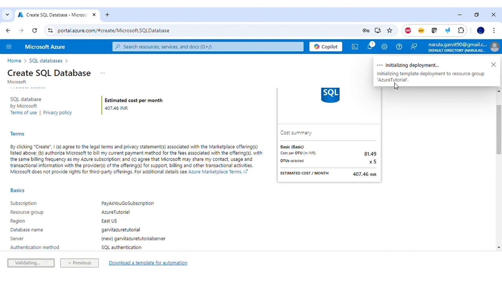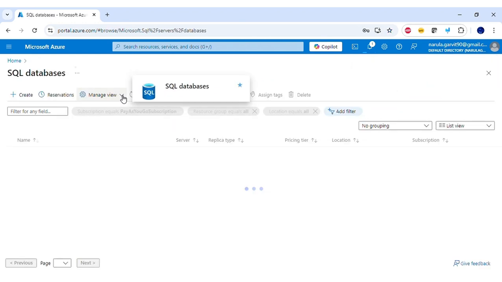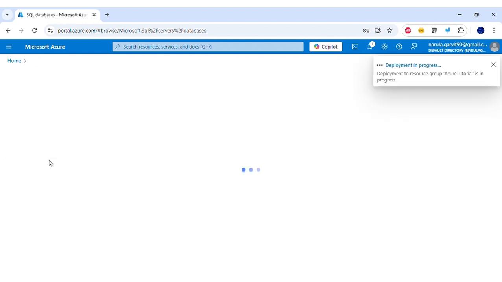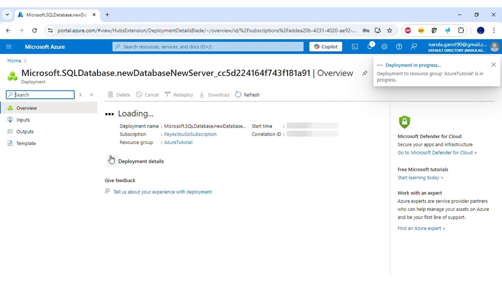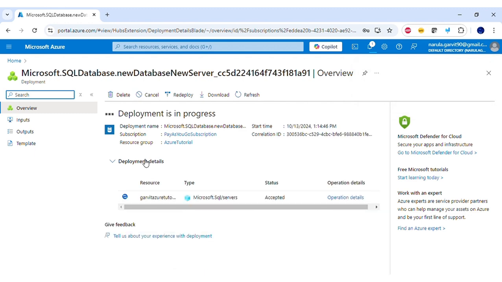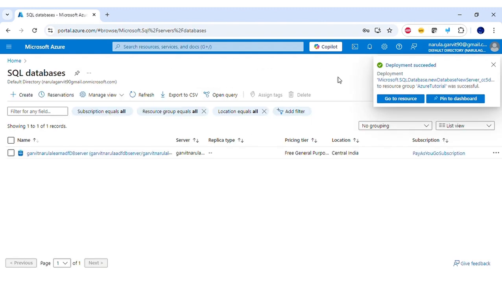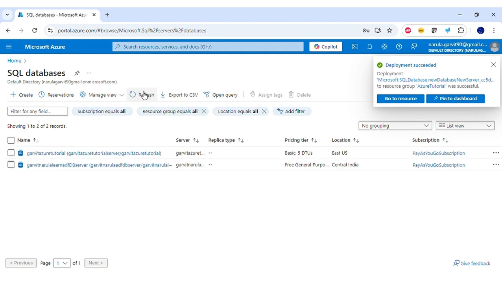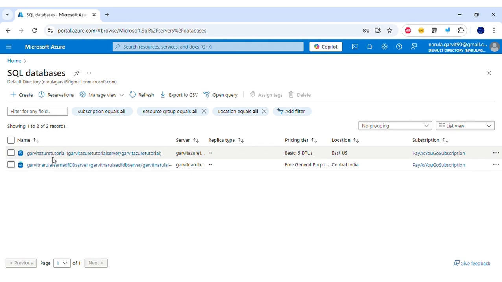As soon as you do that, it shows you initializing deployment. So we will let the deployment to happen. We just go back to home, click on SQL databases. Right now we see that we don't have our new deployed database showing up here, but we'll give it some time to happen. So now we see that it shows the message that deployment succeeded. So let us just refresh the page and we see that our new database service is enabled. So we now have an Azure SQL database ready for use.